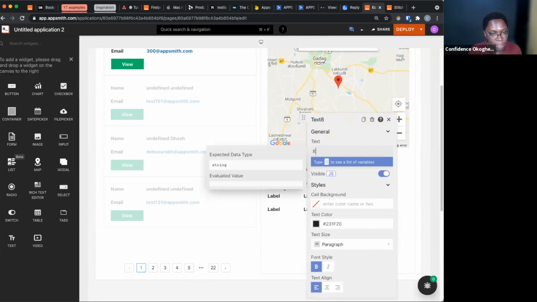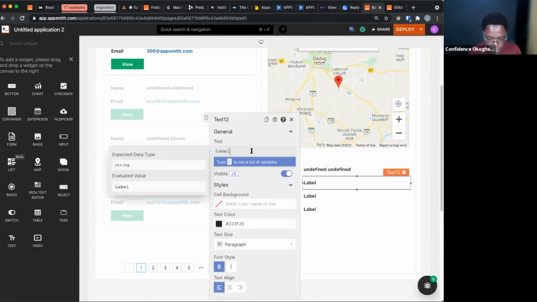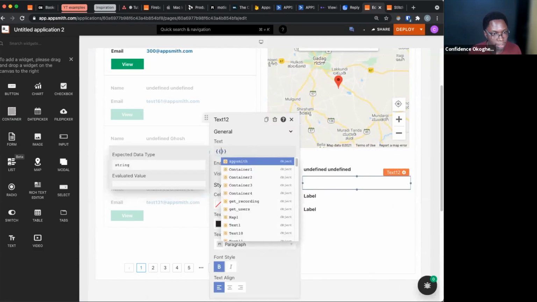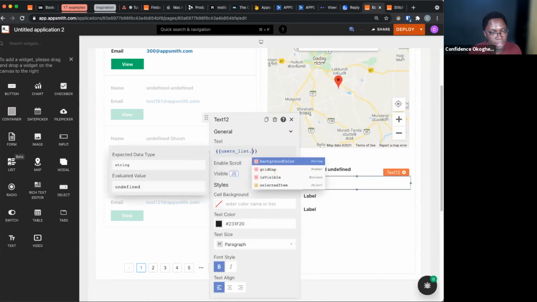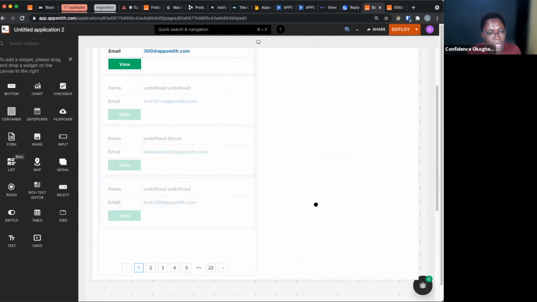Then this is going to be email. And similarly, we'll be grabbing that from the usersList.selectedItem. I'm just going to copy this over because I'll need it a few more times, .email. And we have the email right there.